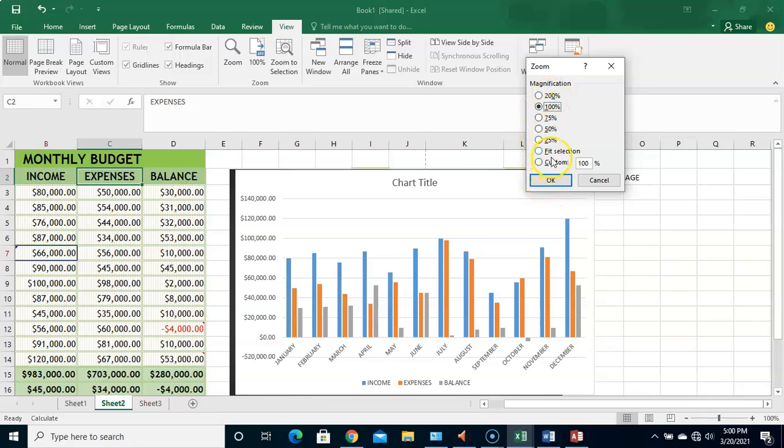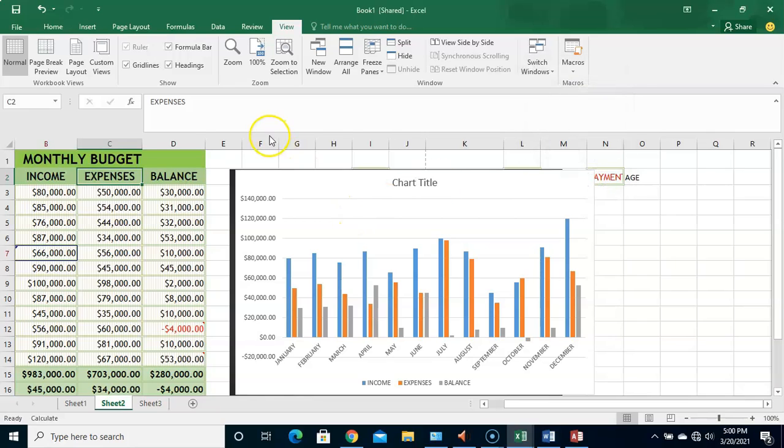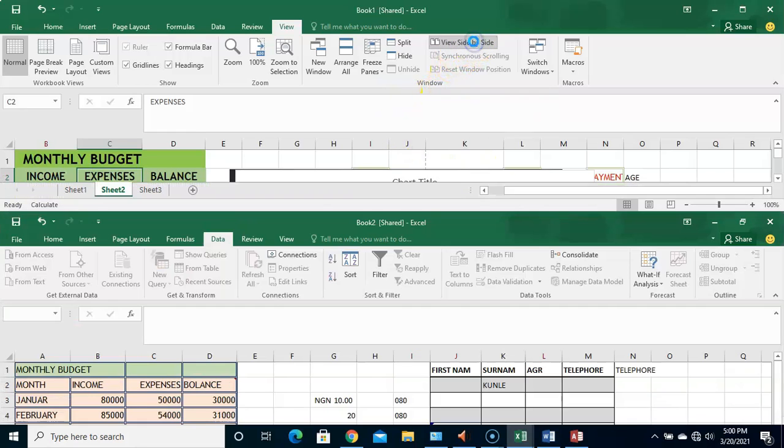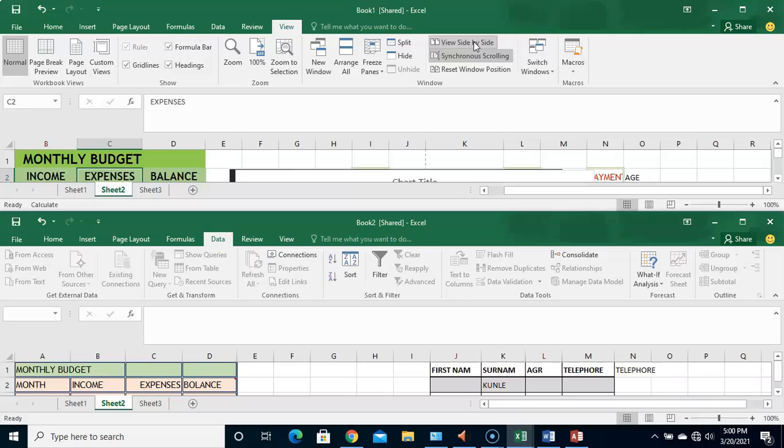Do you understand that? Now you could fit to selection. So these are things that you could do on your Microsoft Excel. You could create a new window, arrange all the workbooks that you have. You could freeze the panes. You could also view your workbooks side by side. I have two workbooks. This is one, this is another one. Do you understand that now? So as you can see, this is one, this is another one here.